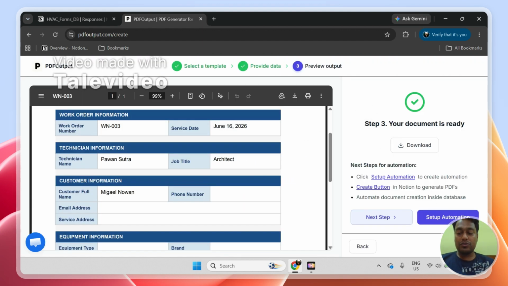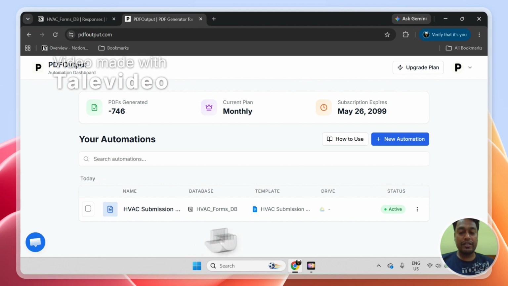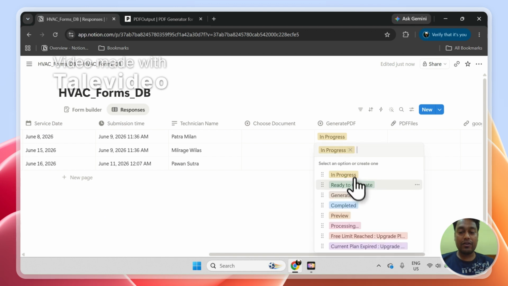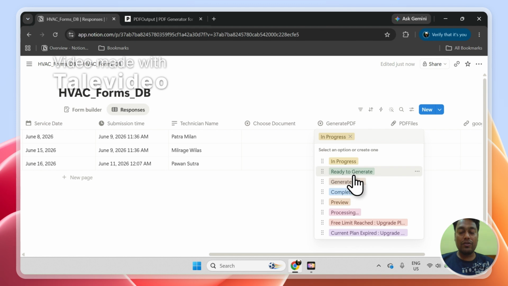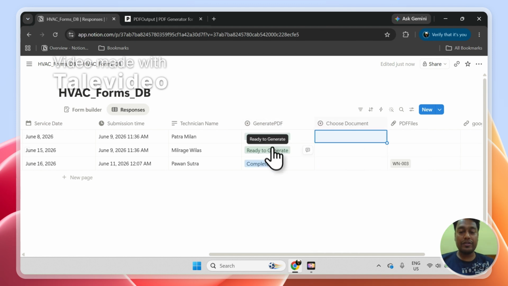Okay. So let me go back, and I should be able to see the HVAC forms automation created as it is showing in the dashboard with the active status. Okay. Once you're able to see this, just go back to the database and simply mark your record as ready to generate, whichever you want to convert as PDF. Because I just marked two of these records as ready to generate, it will automatically be created as PDF file and added up over here in the database. So in this process, you can keep on adding more and more pages. Simply mark your record as ready to generate. It will automatically populate the same as a PDF file within the PDF file column. This is how simple and easy it is to use PDF output.